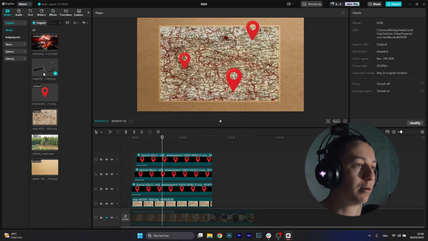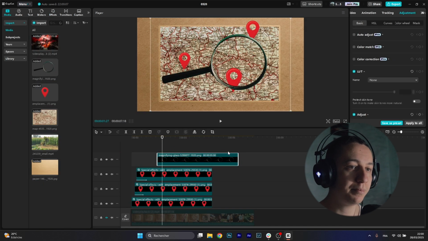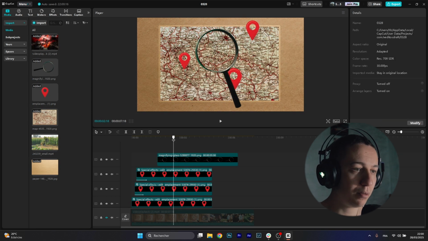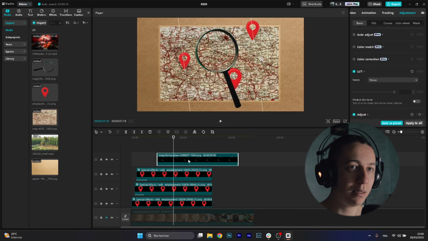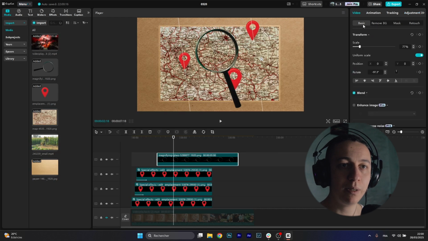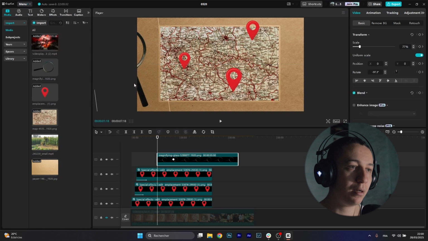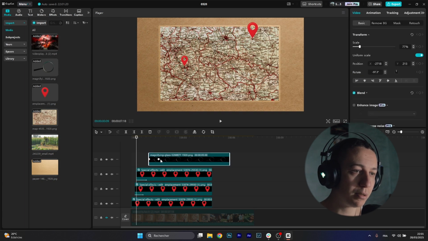So I'm gonna import our magnifying glass right here, and I'm gonna rotate it just like this. And I'm gonna go somewhere around here, select it, and go to video, basic, and add a keyframe on transform. So I'm gonna go to the very first frame right here and make sure to drag it somewhere else on the screen. I'm gonna make sure our animation starts a little bit earlier, so I'm gonna drag it right here.